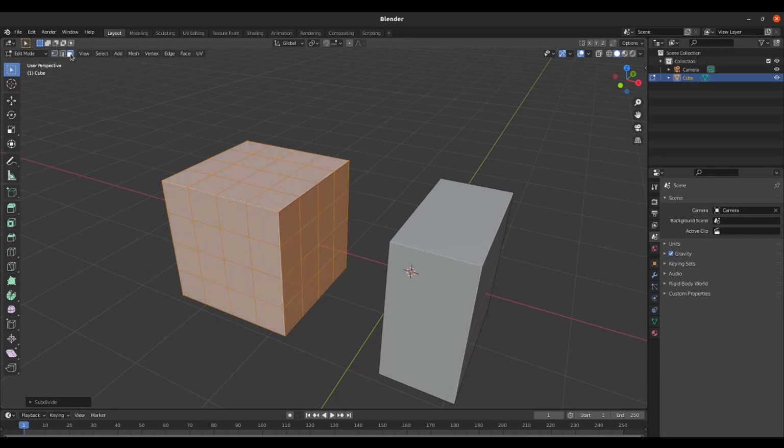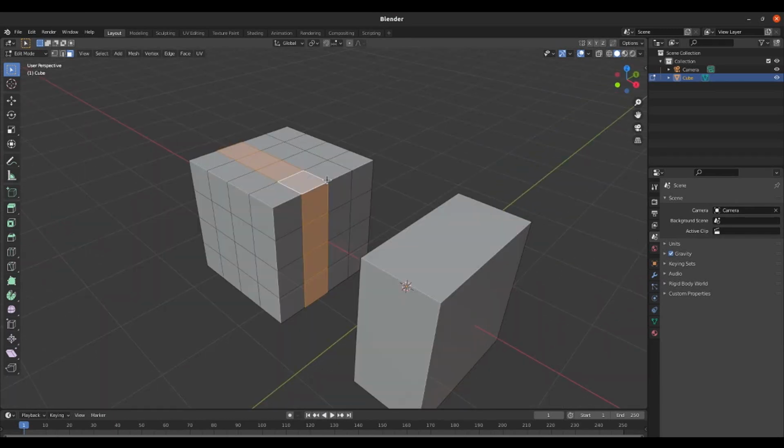With this selection on, hold down Alt and click on the edges to create a loop selection like this one. Now hold down Shift, Alt and click on these other edges to create a new loop selection without losing the first one.